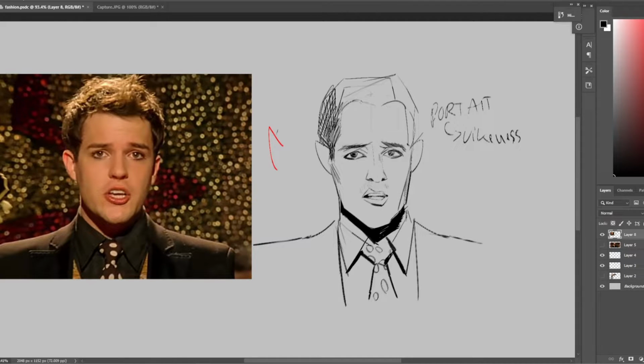Teeth are also incredibly difficult to draw. They give a lot of personality. If you would give him a black tooth, that would be his whole personality. You could not look away from this black tooth.